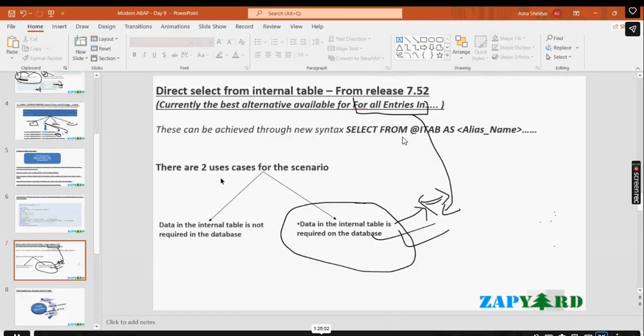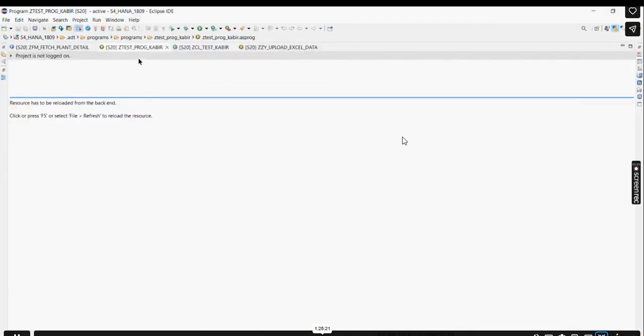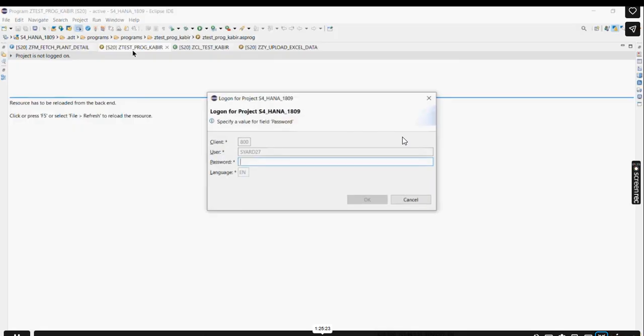Till it loads, till now we saw the scenario where the data in the internal table was really not required on the database. Now let's see the scenario where data in the internal table is required to be fetched from the DB, do a join or something, perform any calculation or aggregation, and see how it behaves then.